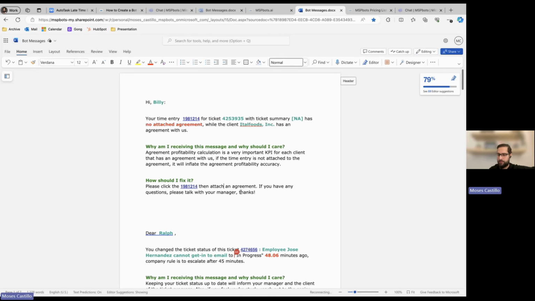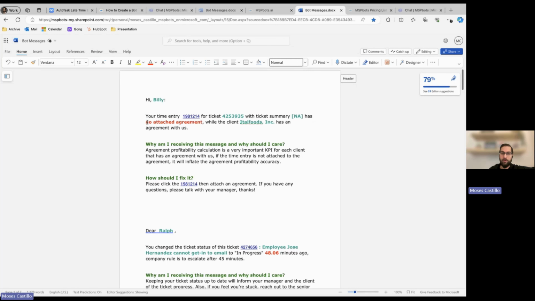to give you an idea of what these bot messages look like via Teams. So, for example, this is a time entry alert for somebody who forgot to attach the agreement. Basically saying, "Hey Billy, this time entry, and by the way, this links straight into the ticket.